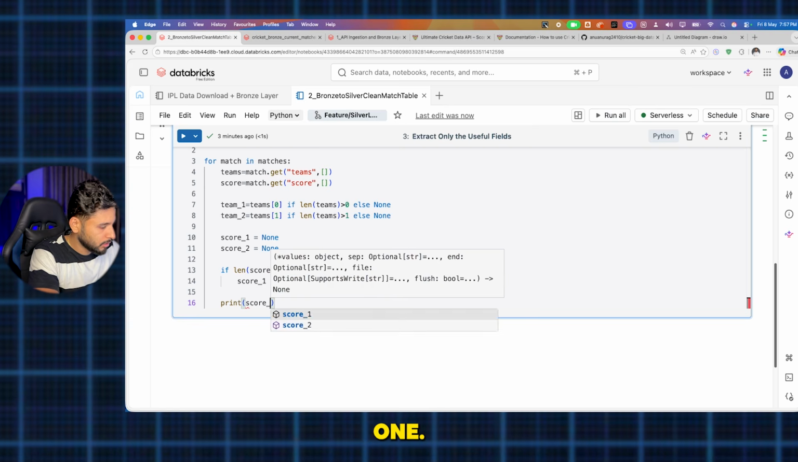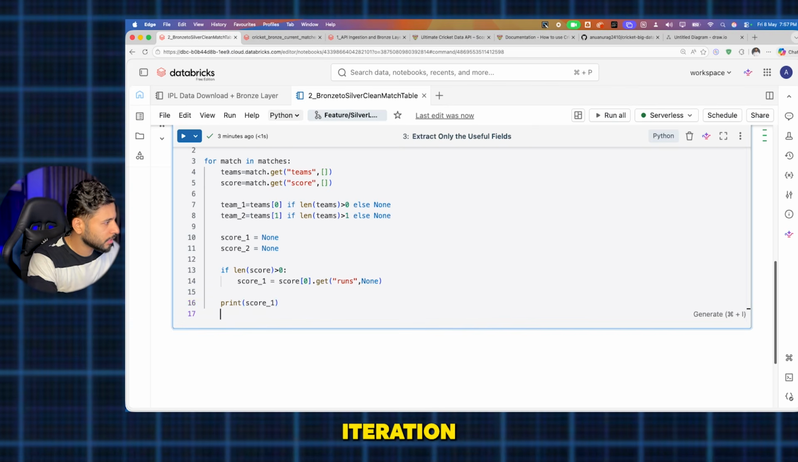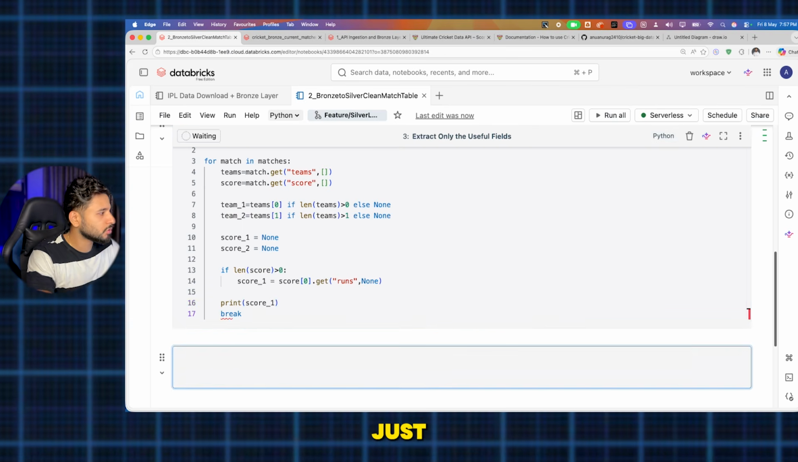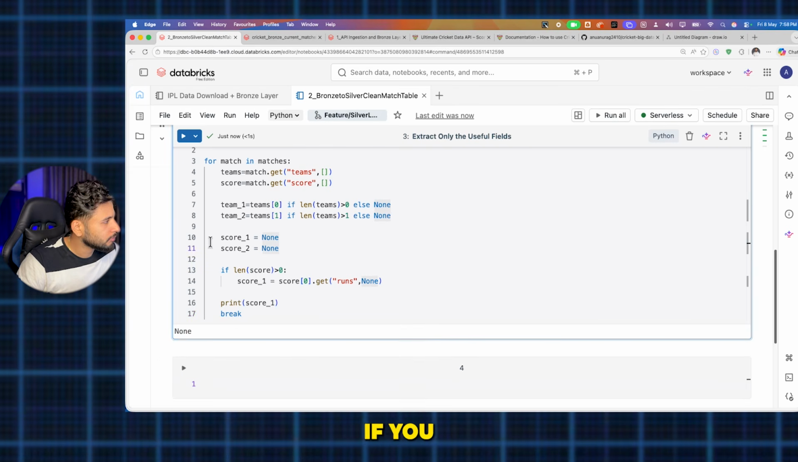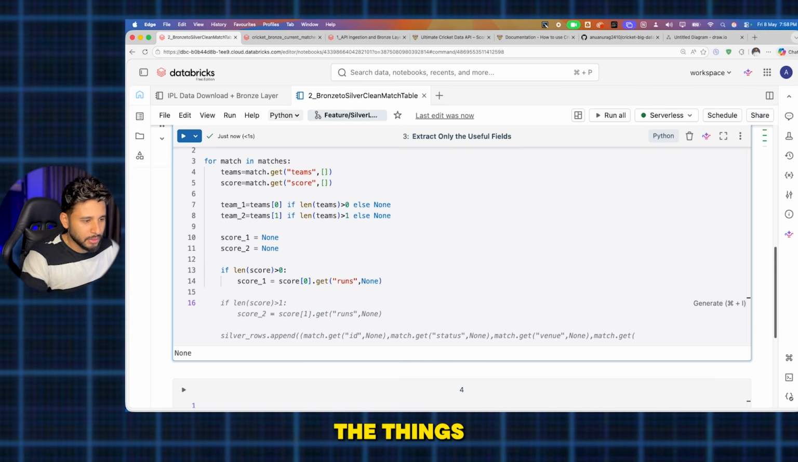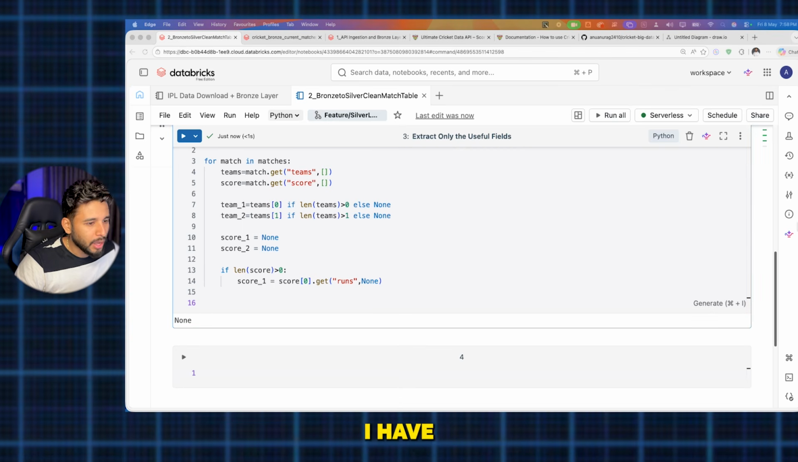score 1, and after the first iteration only, just break it, just to show you how the data looks. So if you just print, it is none right now. Okay, so we have to get the things into a proper format. I want to get the things into a proper format, so I have just written it.